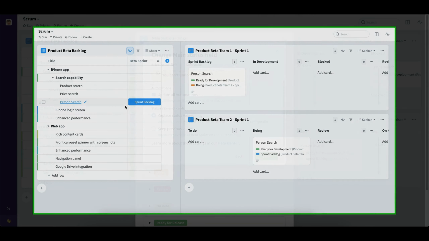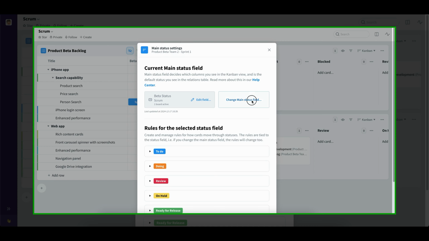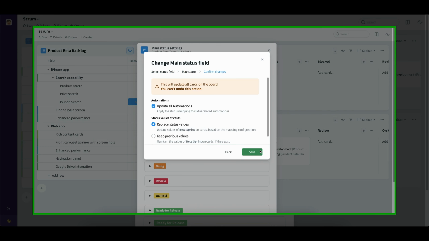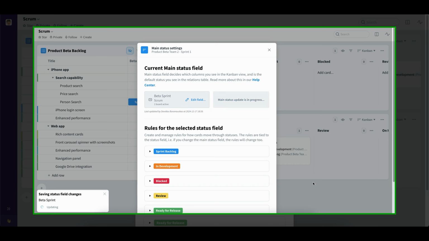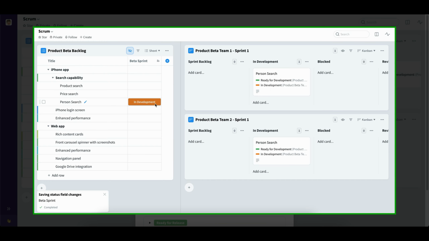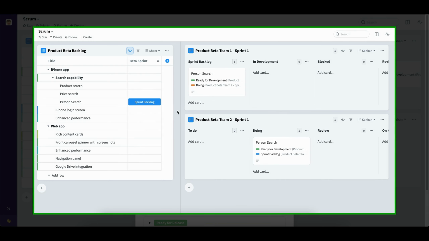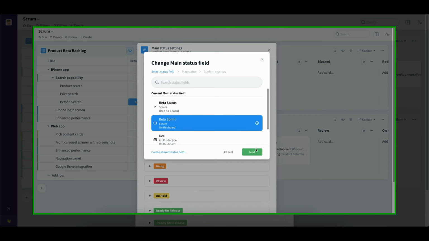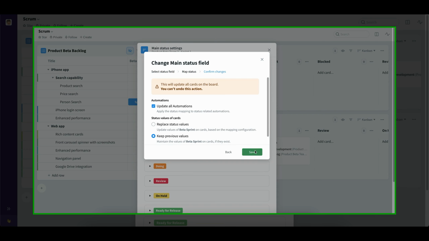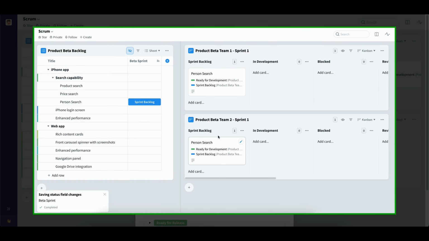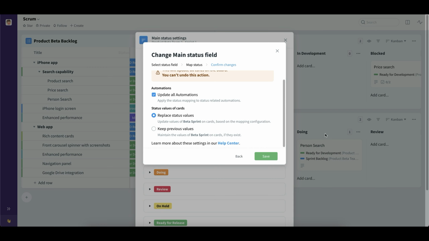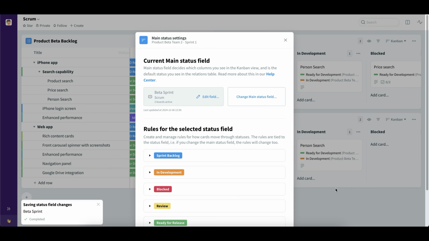This option ensures that the mapping takes priority, so if person search has a value for the beta sprint field, that value will be ignored and will be updated based on the mapping of the status field that we set up in the previous step. If, however, you want to keep the value of beta sprint that the person search has, then you should select the second option, keep previous values. In our case, we want to make sure that our cards stay in the current stages in the flow, so we will choose the default option and replace the status values.